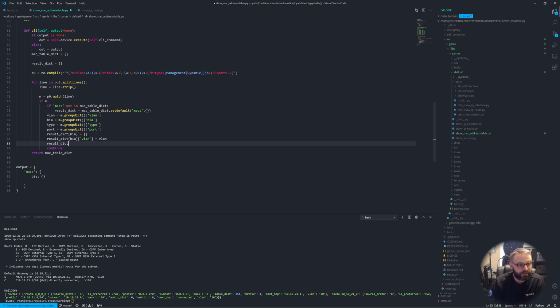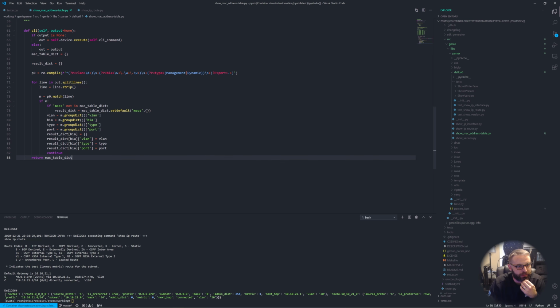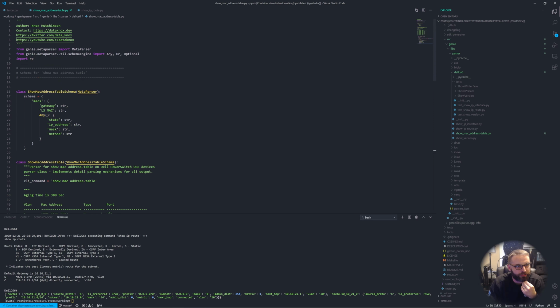And result dict BIA type is going to equal type. And result dict BIA port will be the name of that key, and it will be port. Deleting that out and cleaning that up. Okay, so now we actually have the structure of how this is going to look.